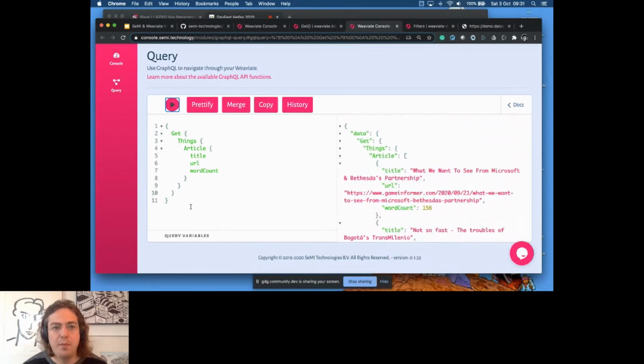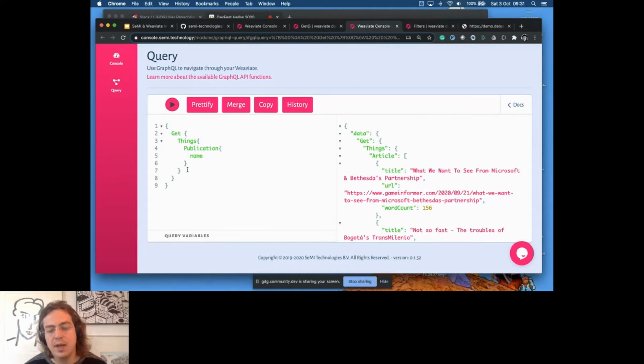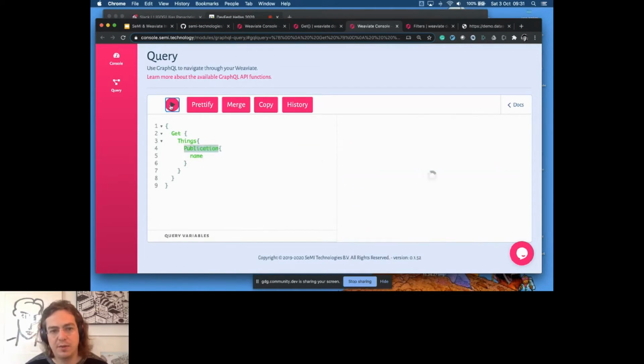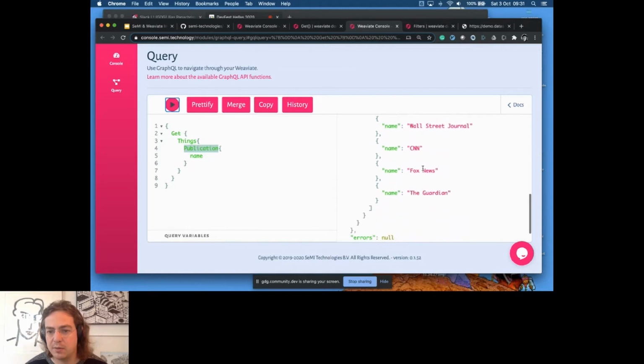Now, if you go back to the examples from the presentation, I want to get things, and I want to see publications and show me the name of the publication. So if I now run this, this query should show me all the publications that are loaded in this Weaviate instance. You see the Financial Times, Wired, Vogue, The Economist, New Yorker, International New York Times, etc.